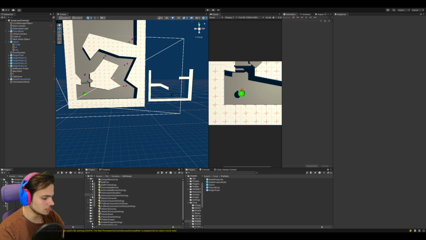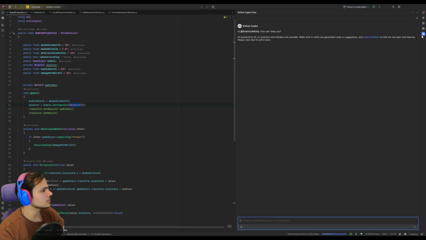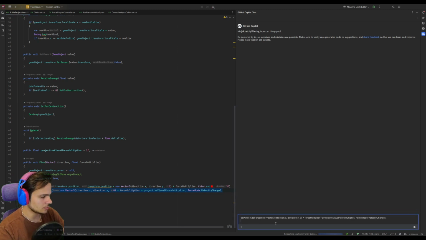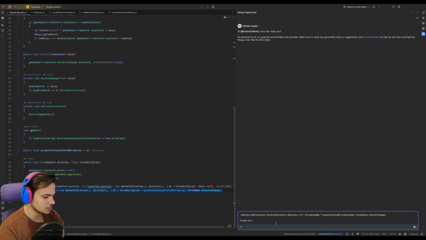I am using Obby actor, right? Yeah, Obby actor dot add force. Let's see what its suggestion is. Or actually, maybe I can just do this. So if I do this, and I say it adds the force in the wrong direction here. How do I fix that?